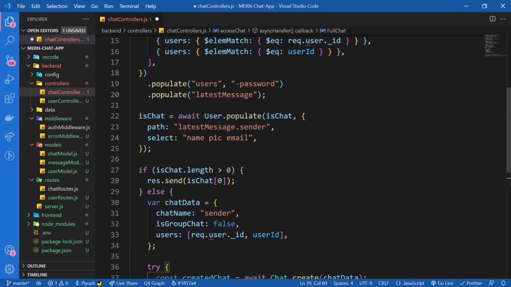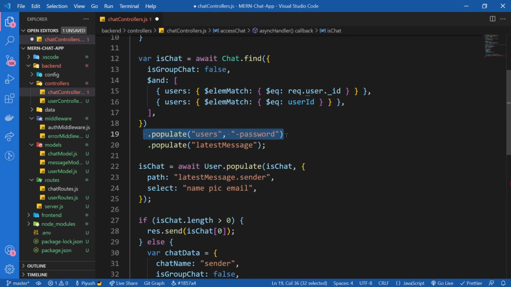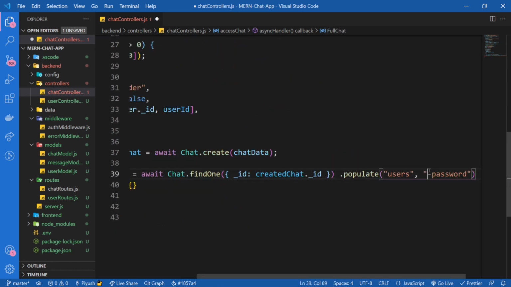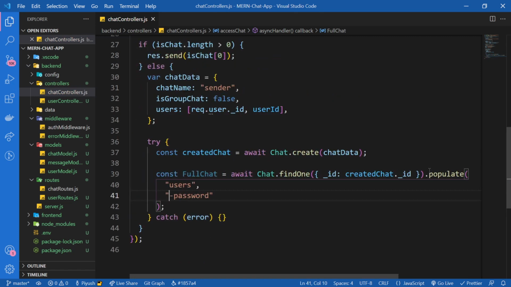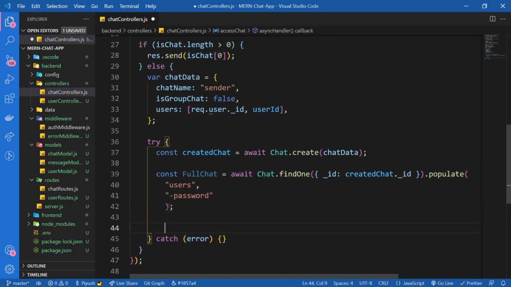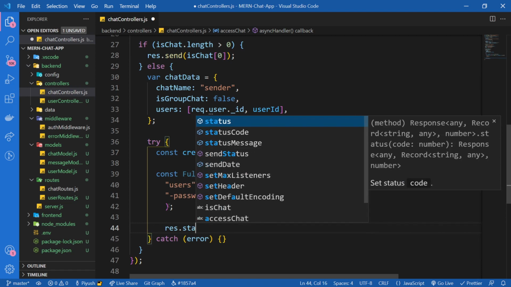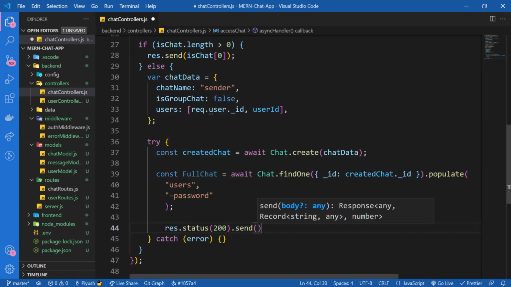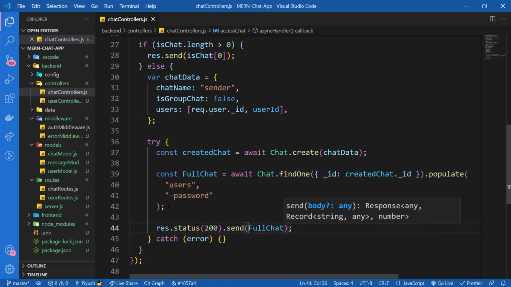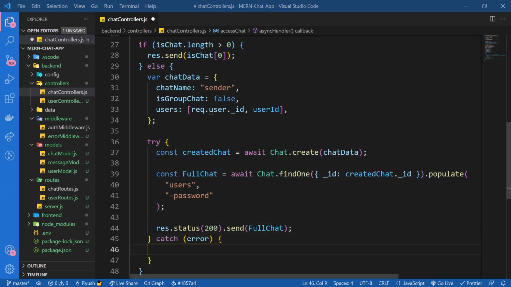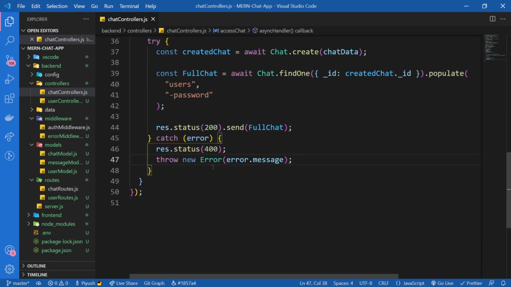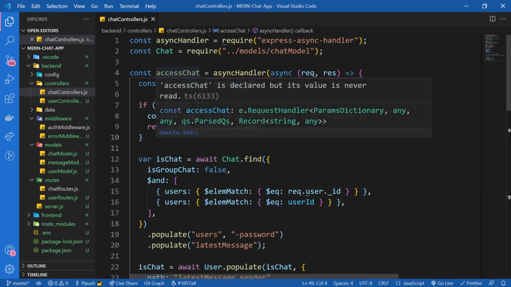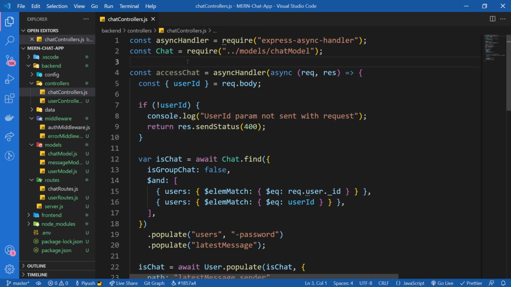So just like we did right over here. So I'm gonna copy this line and paste it. Cool. So there we go, and just at the last step we're gonna send it. I'm gonna say response.status to be 200, and I'm gonna send the full chat. Great. And now to handle our errors, I'm just gonna send whatever the error existed. Awesome. So this humongous controller is going to be our access chat controller.